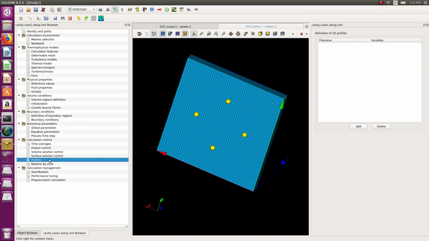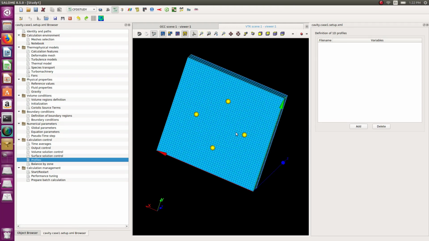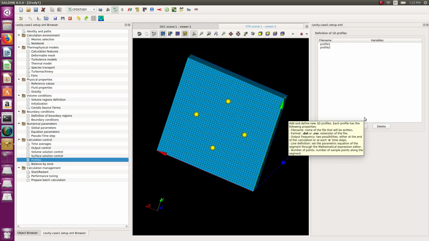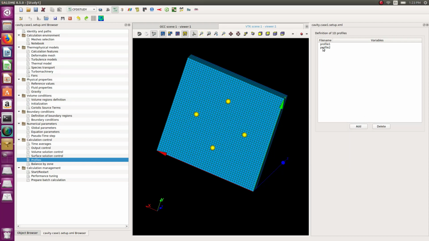Let's set up a few profiles. So I want to export some velocity profiles of my model. So for that, let's add one profile here and a second one. And the profile will be the X, so I will have two profiles. One will be X velocity along the Y-axis, and the other will be Y velocity along the X-axis. So let's click on the first profile.